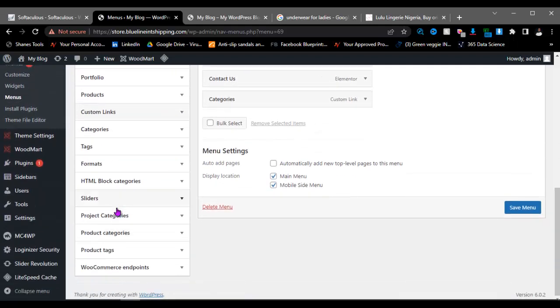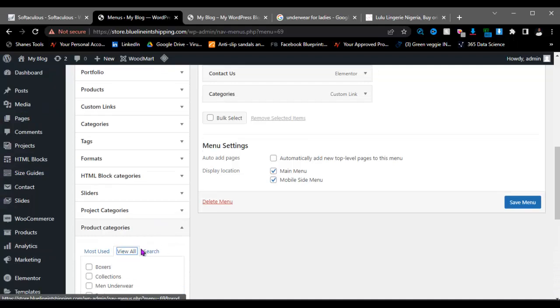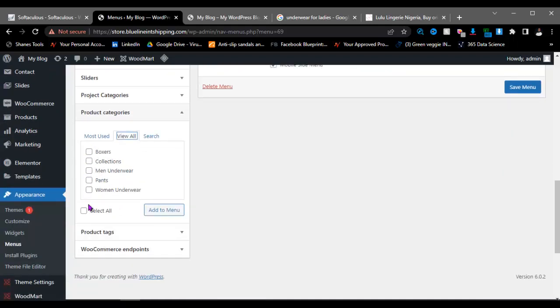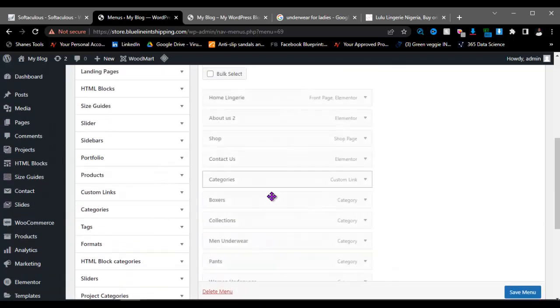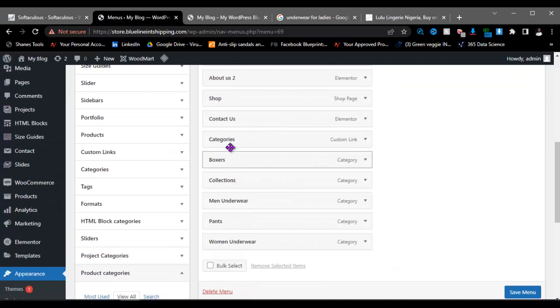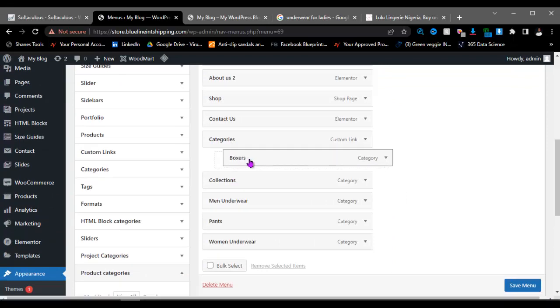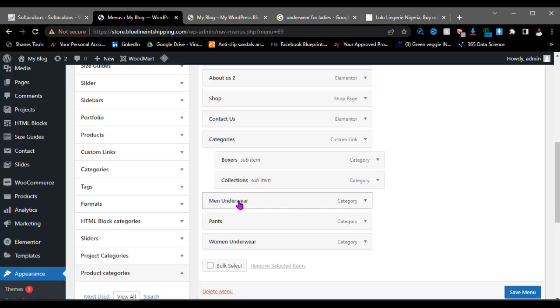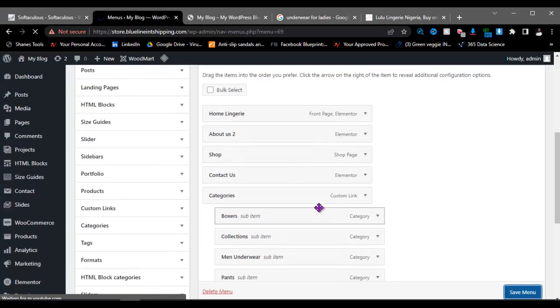Then I will now come down. You see product category. Click on it and click on view all. Once you click on view all, you will see all the categories you've created. Then just click on select all and click on add to menu. Simple as that. You can see all of them now, but I want them to be under this category, so I'll just drag them to the right. Then I'll save menu.